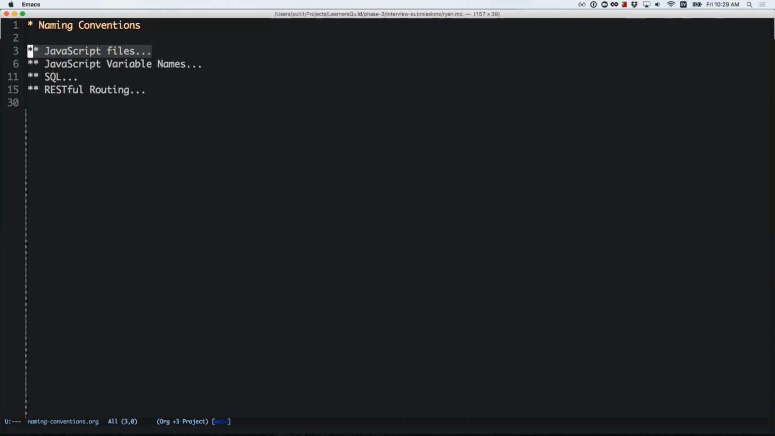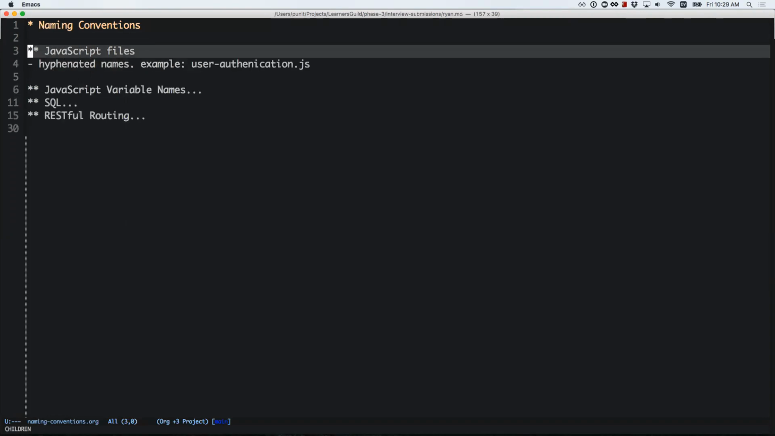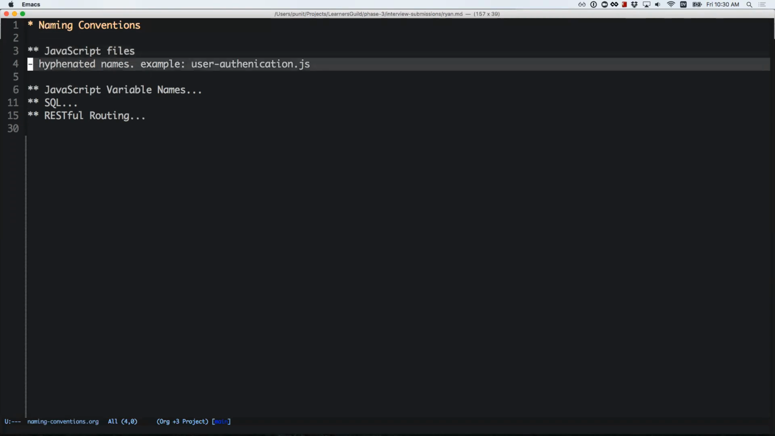So let's look at the first one. JavaScript file names, right? The convention is, if there's a file name which is more than a single word, you would use a hyphen to split the file name. For example, it would be user-authentication, right? Yeah, that's pretty simple. In the case of a test, it would be user-authentication-test.js. I've seen a lot of people do user-authentication.test.js, and that's fine too, so long as the test is indicated in the name.